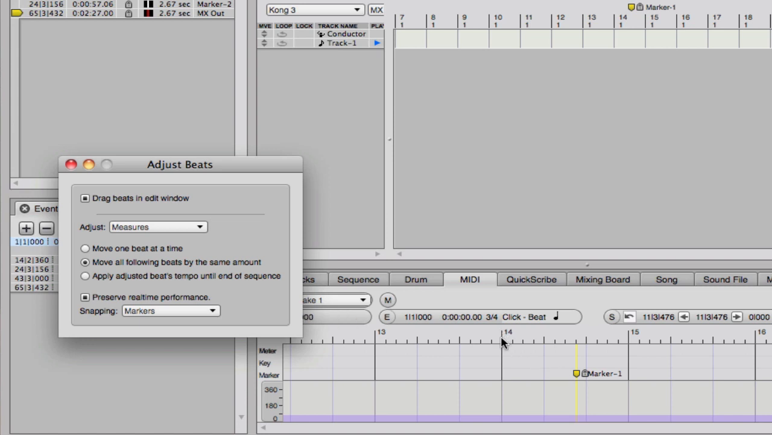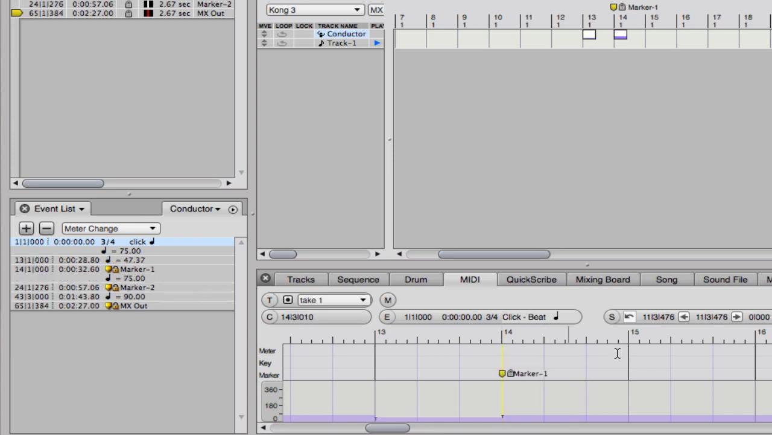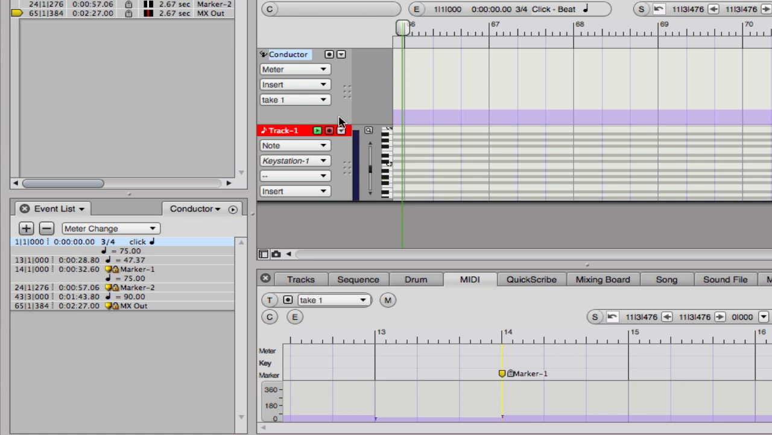We click from the measure line straight to there. You can see it's snapping when I release. What it's done is drawn in a tempo, if you can see it here. Let's see if we can get down there and look at it. Actually, let's look up in the sequence view. It's a little easier to see it big.